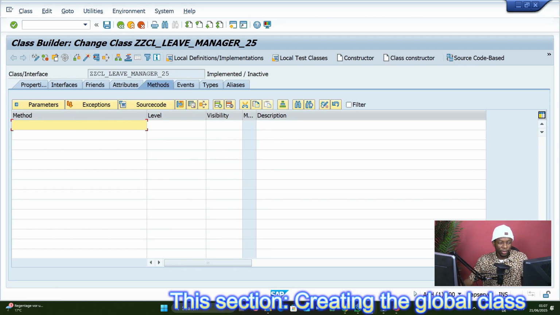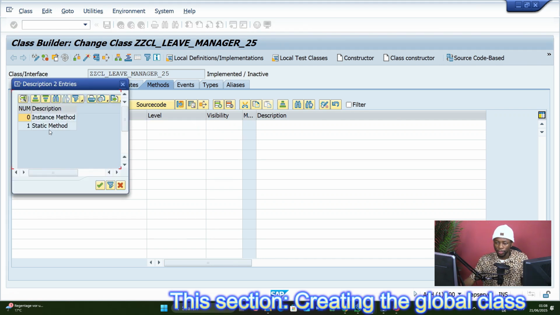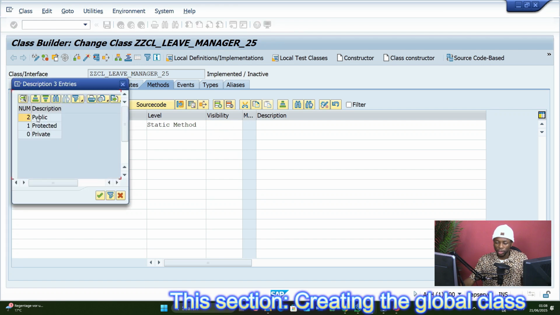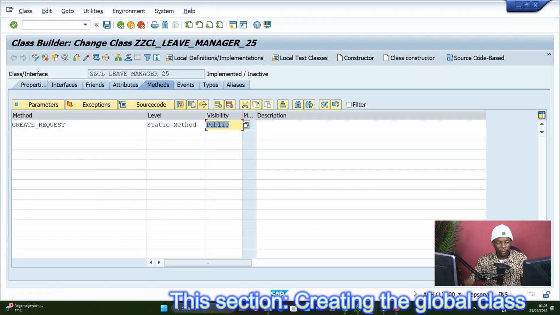So the next thing we need to do is that we need to define the methods that we're going to use in this class. So this is the method part, and so we are going to write all the methods. So the first method will be the create request, where the employee can use this method to create the leave request. And if you check the level, if you click on F4, select the static method. So we are not going to be creating instance method in this case. Then the visibility, click on F4 to check. Let's make it public, and we can add a short description to this. The description will be create a new leave request, right?